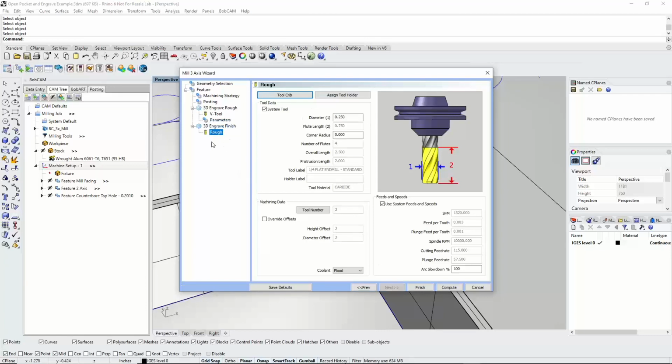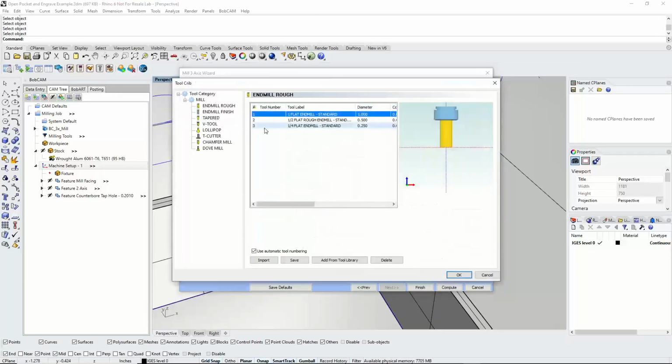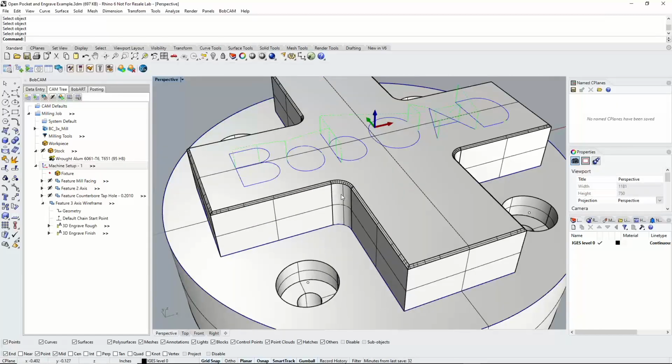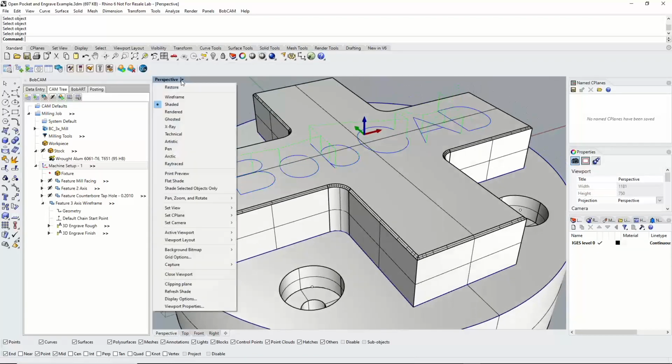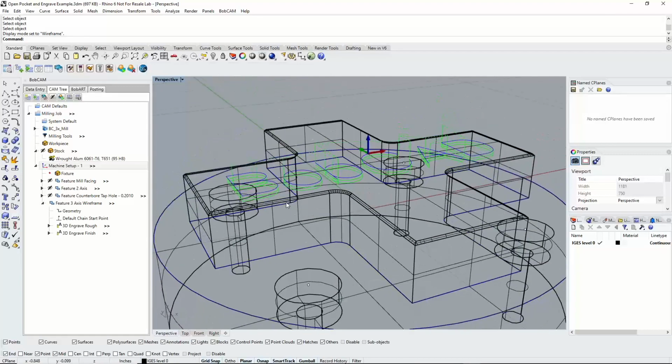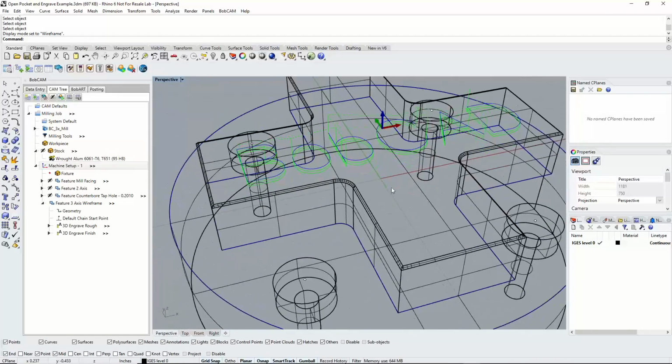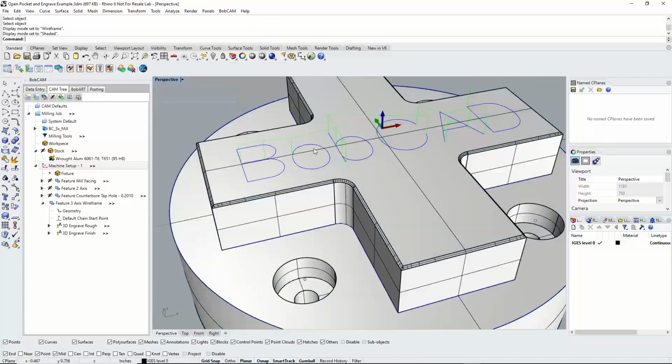And then finally, this is just a cleanup pass. So we're just going to go tool crib. I'm going to go over to my V tool. I'm going to pick that 1/8 inch V tool once again. And then we'll hit compute. And there is the text. So if we go and turn our part to wireframe, we could see the 2 passes inside of there. Looks pretty good. So we'll go back to our shaded.